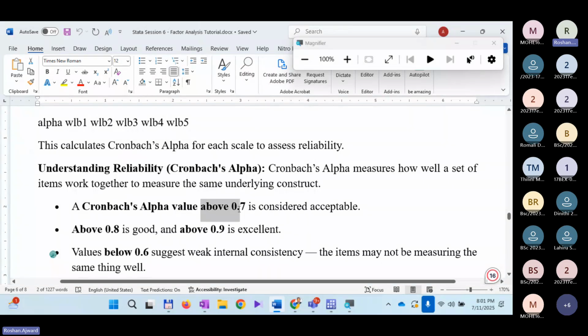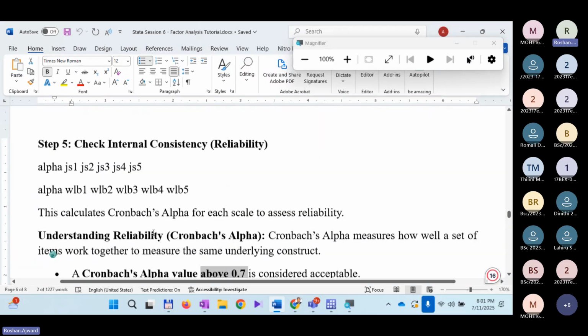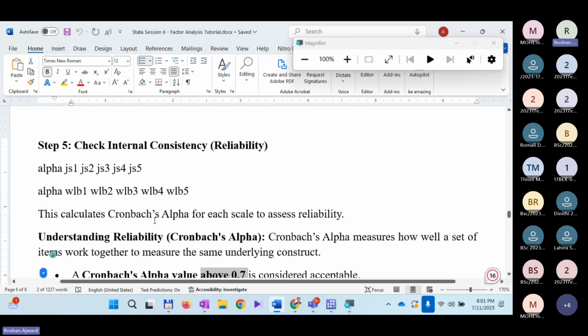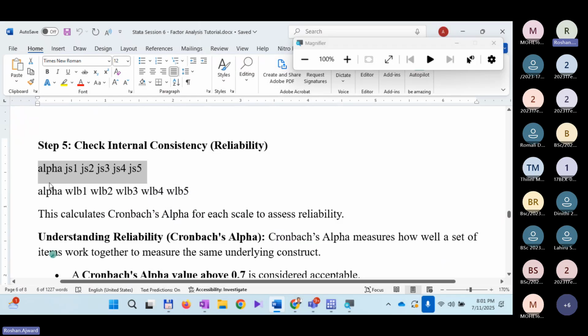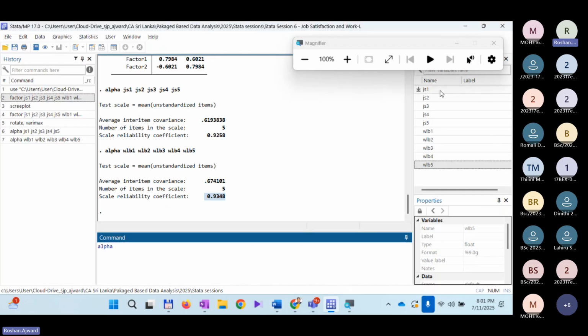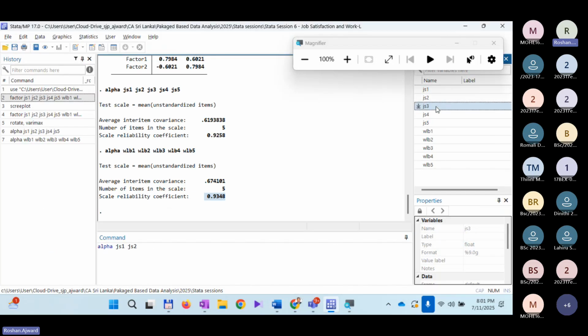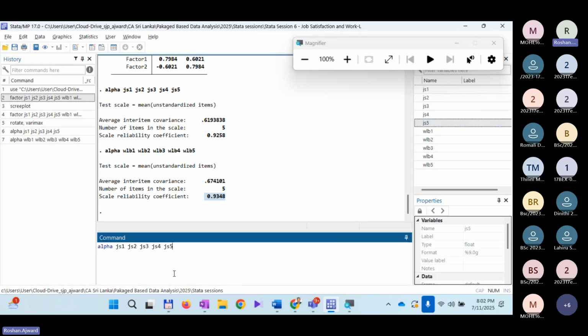Then how to check the internal consistency, which I already taught you. You can just copy this and paste, or you can go to Stata, open the data file, and say alpha. You type alpha, that's Cronbach alpha. And then just double click on JS1, JS2, JS3, JS4, and JS5. So it will come over here. JS1, 2, 3, 4, 5, and hit enter.